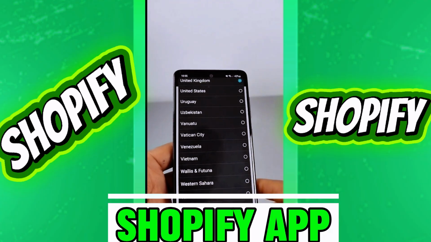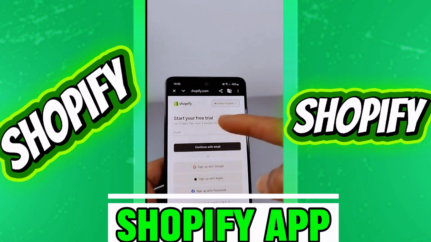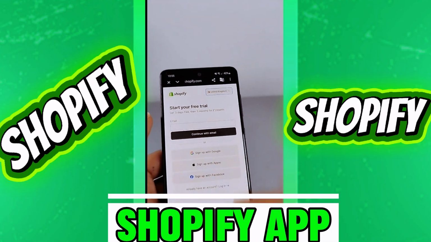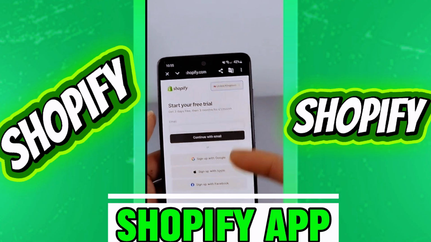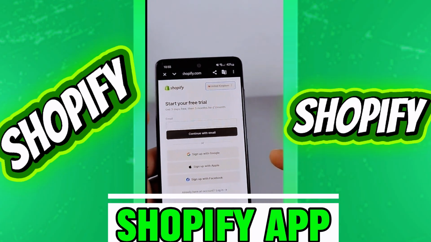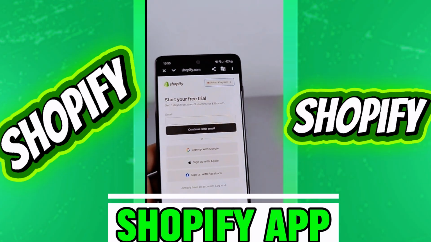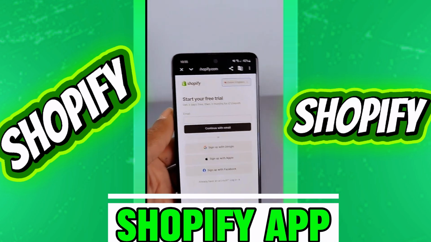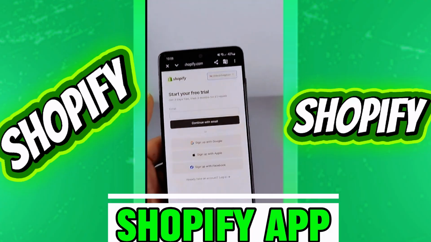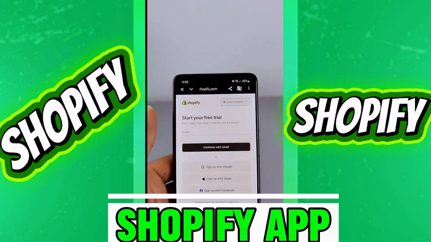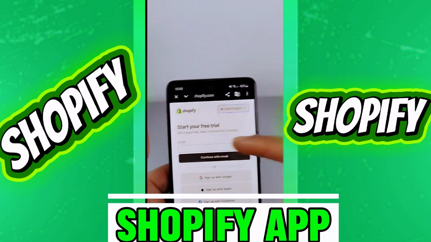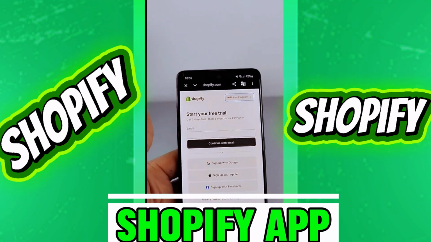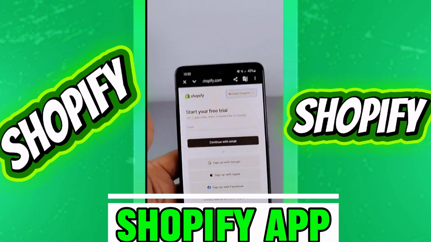So you select your country or region, then go back, then put your email address. Once you put your email address, then you sign in, or you can also sign in with Gmail or with Apple or with Facebook. If you already have an account, then you select sign in. So this is how to install the app. Once you install the app, it gives you the option to create an account. The most important thing is to put your email address and then your password. Then you enter your password and follow the instructions.